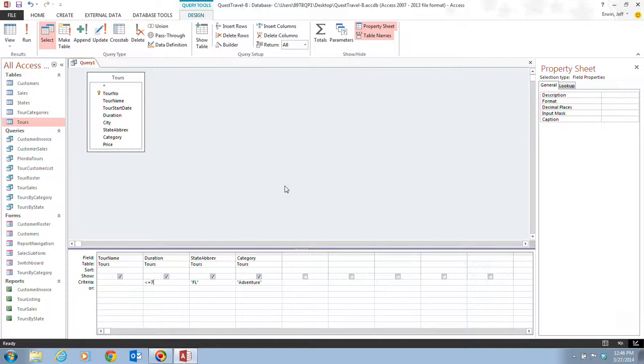Now of course Access assists you with criteria and syntax rules on there. And of course this specifies how to enter criteria. Access automatically adds quotation marks around text criteria in short text and long text fields. So if we notice, in FL and in adventure, it put quotation marks around it. Now, it's going to add pound signs around date criteria in the date and time fields.